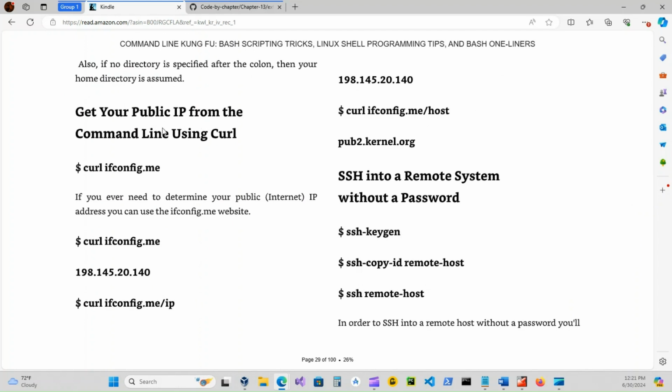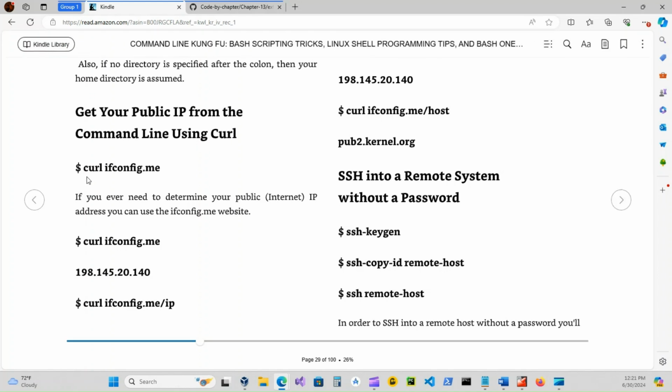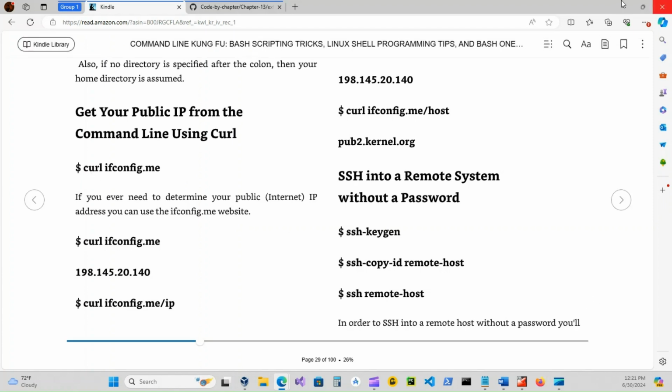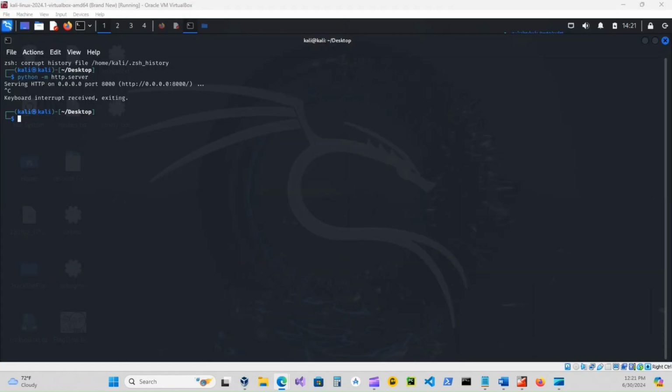Get your public IP from the command line using curl. All right, that's actually a good one. If you ever need to determine your public internet IP address, you can use the ifconfig.me website. Let's try that one. I don't use curl a lot, but let's try it. So curl ifconfig.me.